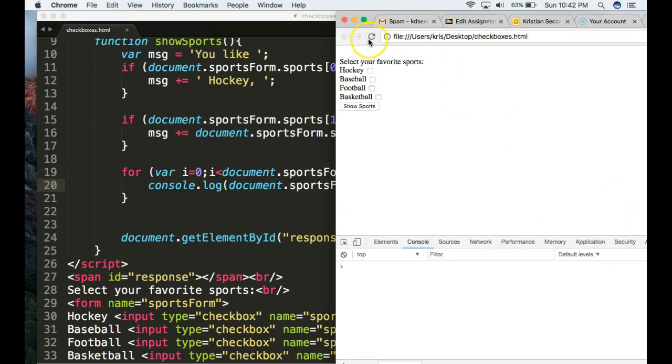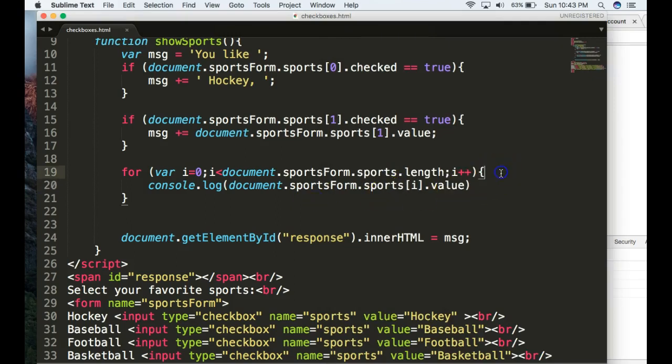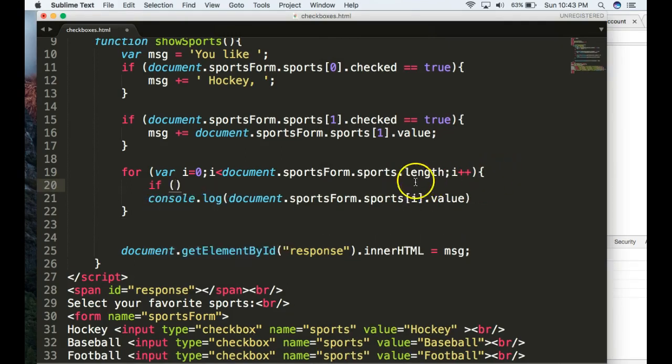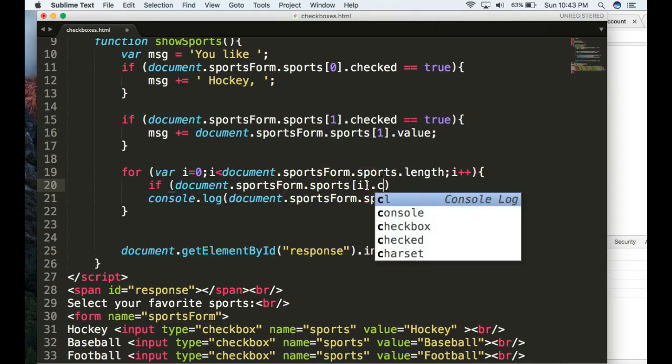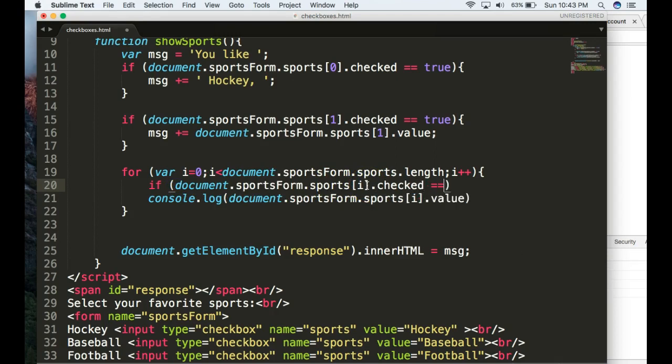So let's go ahead and hit refresh. Do hockey, baseball, football, and basketball. And now you see I've outputted every one of these. Okay? So I could say something like if document sports form sports I dot checked is equal to true, then I could have a condition like that where we only log the values that were checked.